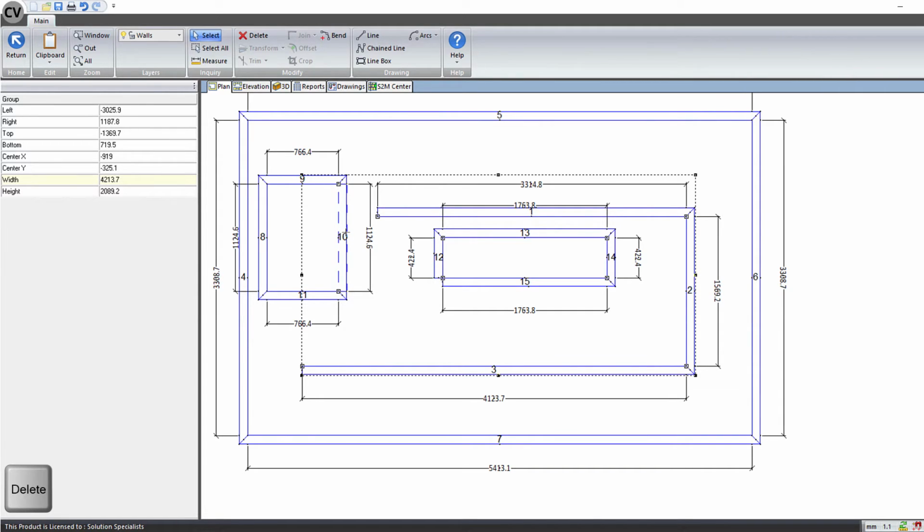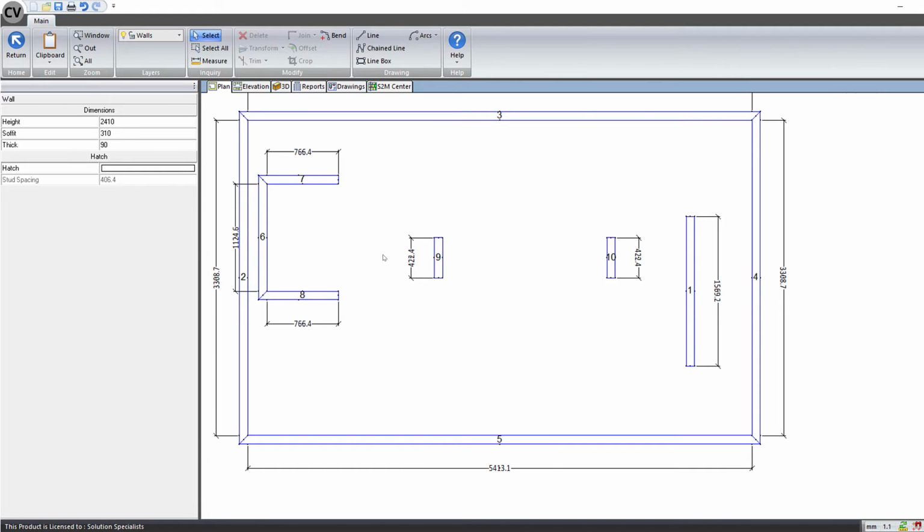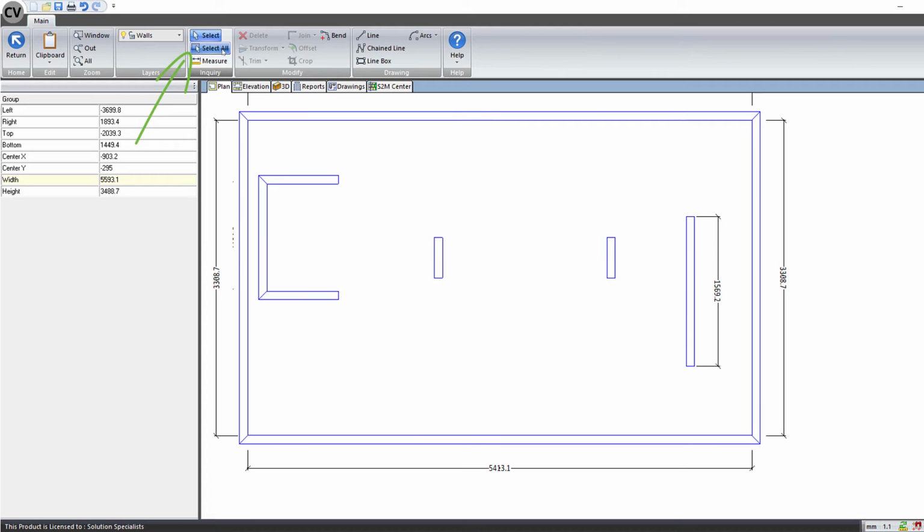I can then again hit my delete button and they will be deleted. The final way to delete a wall is to choose all of them together by moving back to our ribbon bar and clicking the Select All button. This will select all the walls, and again we can hit our delete key.